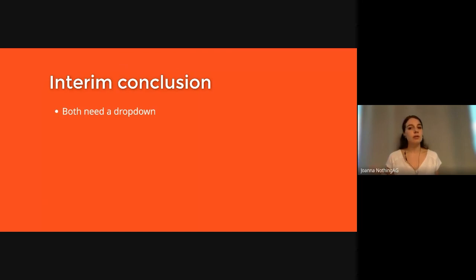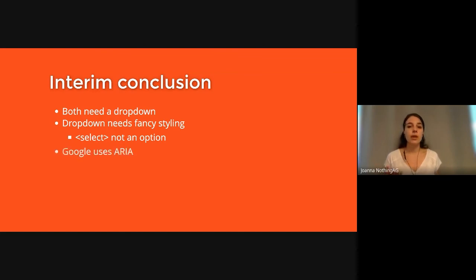Both Google and Amazon need a dropdown. This dropdown should look fancy, so it needs some styling. As we learned previously, the traditional select tag is not an option for them, as they cannot style it to their needs. That's why both went the path to use generic tags. Google put a bit more effort by adding back semantics with some ARIA tags. But in contrary, Amazon didn't make this effort at all and simply used the generic tags as is.